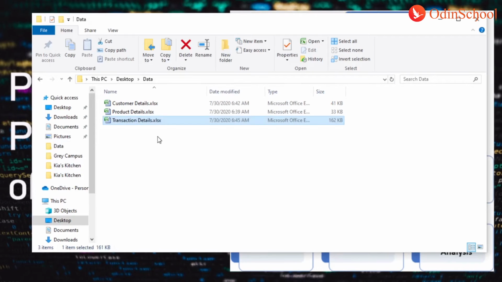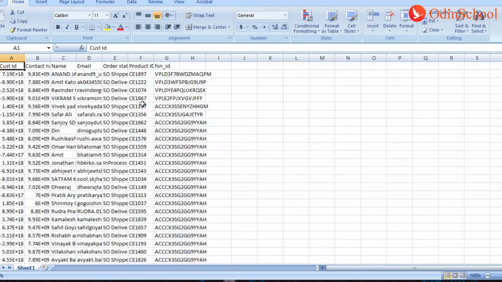I have three different files: customer details, product details, and transaction details. My job is to create a consolidated data. Let's first have a look at these files, and then I will understand how to go ahead in joining them. Your first step is to just open any of the files. Let's open the first one, customer details.